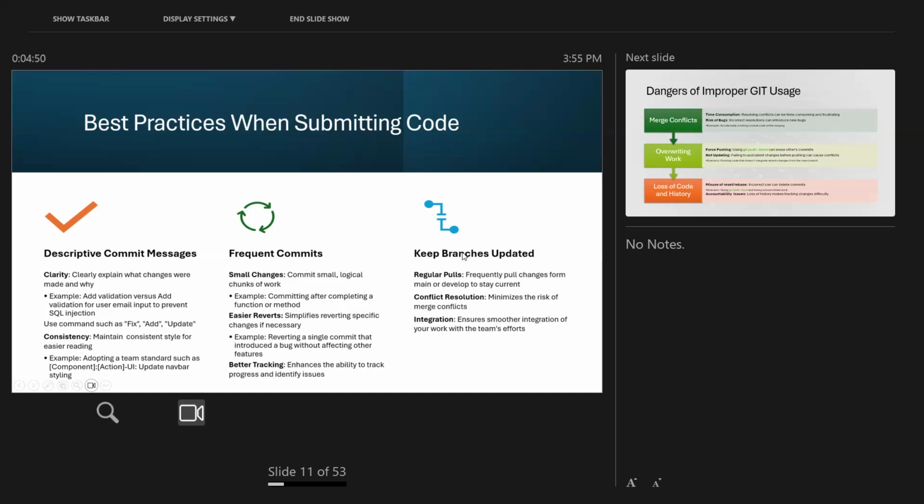We always want to use commands such as fix, add, update. There are even many more that we'll get into. And we want to make sure these are consistent. We don't want one person using one version of commit messages. So an example would be adopting a team standard. We want a component, we want an action. And then there's an example: "UI: update navbar styling."